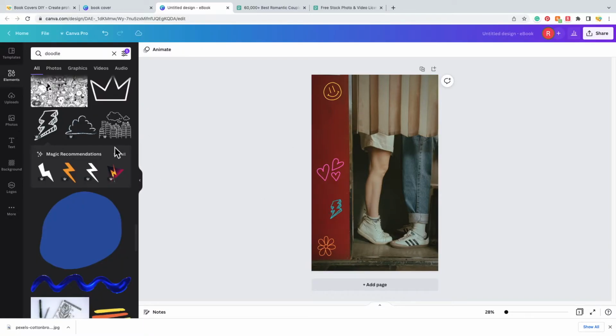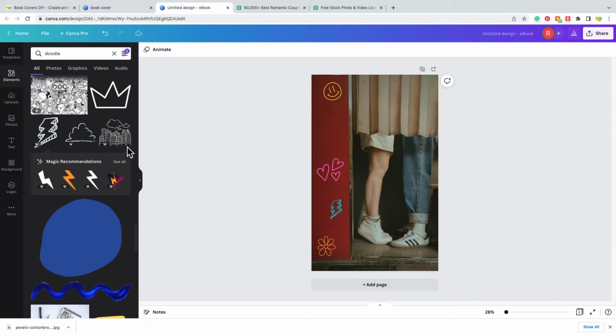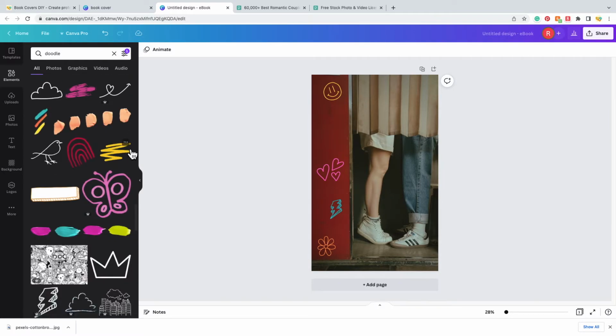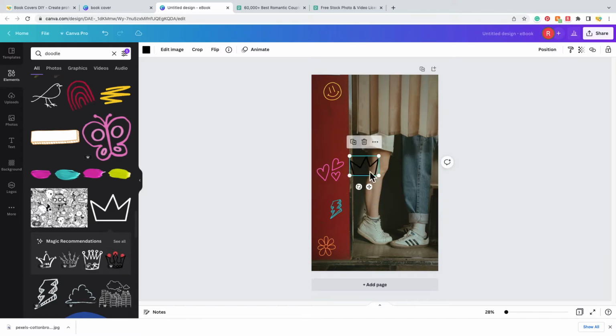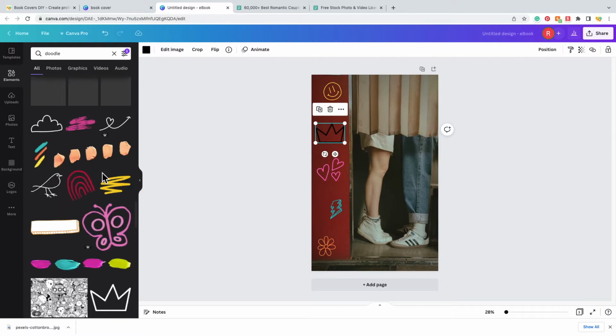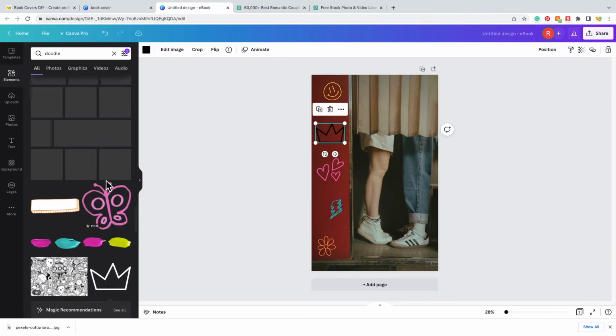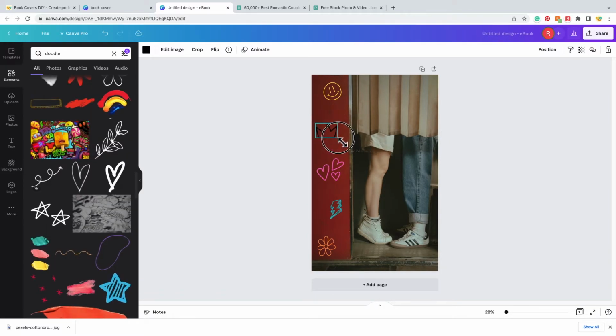Okay, let's add one more item. What about this crown? Maybe in the story there's something with being the prom queen or something like that. Okay, so let's add this crown. Let's make it smaller. I'm going to pivot it. And then let's change the color.